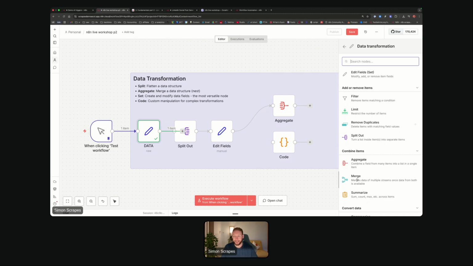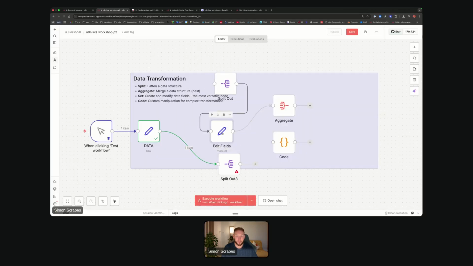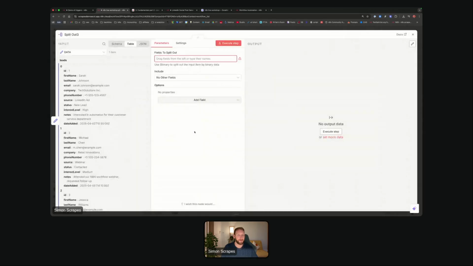Group multiple things together, like merging them together, or split them out. So we actually want to turn a list into separate items. So we're turning that list of leads into something that's more manageable. So we're going to click on the split out node there. Just move this around. And inside that split out node, we need to understand which field we're trying to split out. Now it's very simple because we've only got one field which we're dealing with, which is leads.